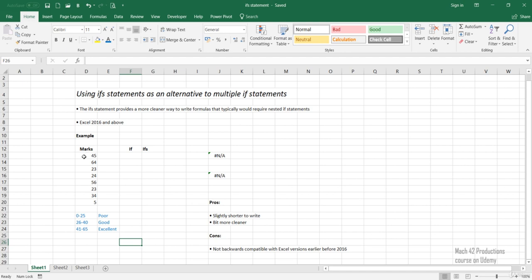Okay, so we've got a couple of marks here and a grading system. 0 to 25 is poor, 26 to 40 is good, 41 to 65 is excellent. Now what I'm going to do is write a nested if statement and then write an if-else statement. Folks, there are a couple of ways people pronounce this. I'm just going to call it if-else for the rest of this lecture. I've got two NAs here, but this is just the formula text, so that when I type both of my statements, we can compare the two.